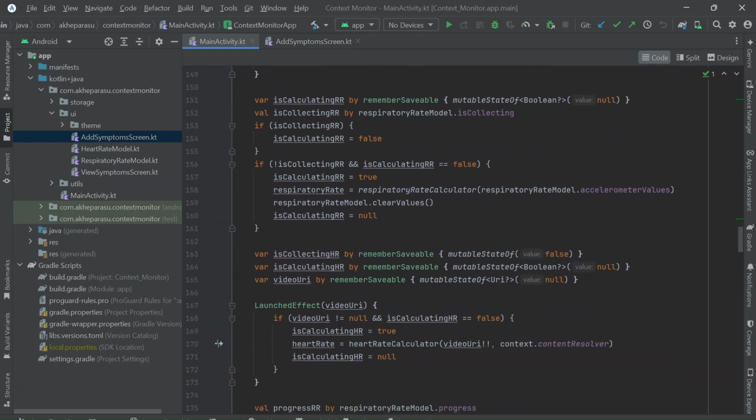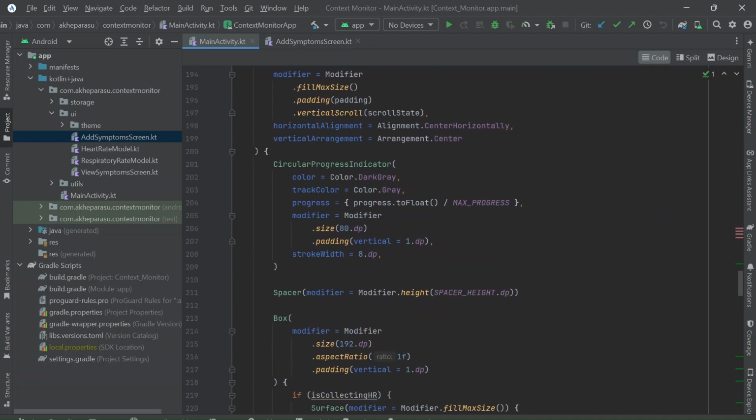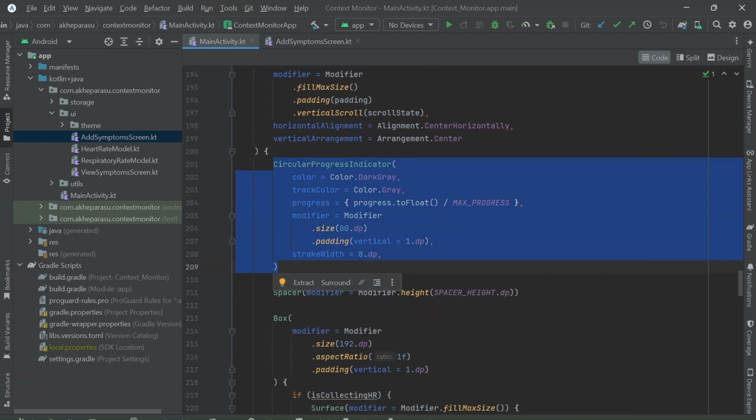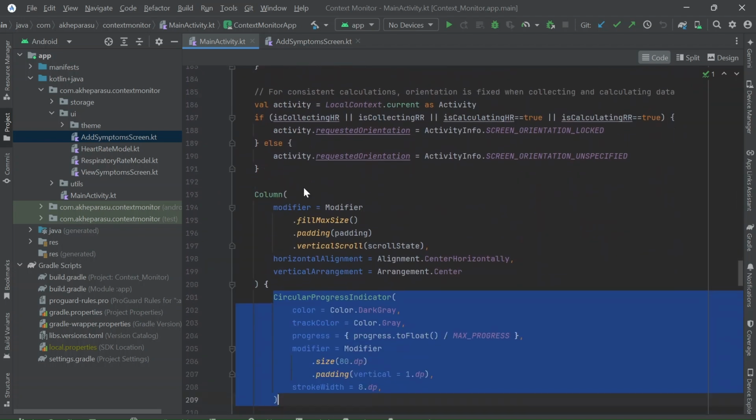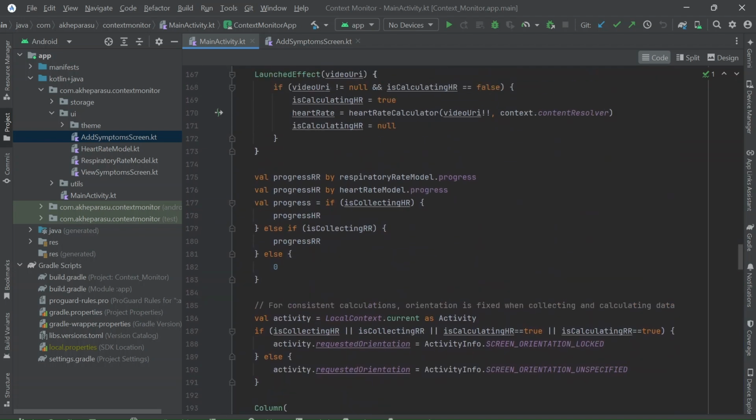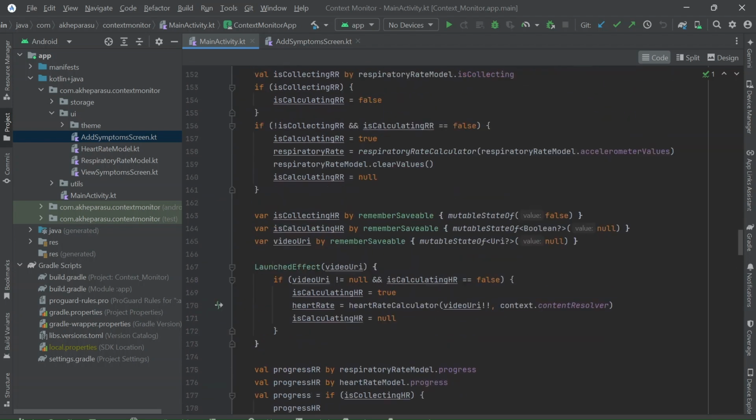Now for this code I have used is calculating and is collecting for both heart rate and respiratory rate separately, RR and HR. What this does is, when the user is collecting data, he will see text display of collecting, and a circular progress indicator is also used to provide them feedback of how long it has been since he started recording. So this runs for about 45 seconds based on the progress value which is fetched from the view models, as you can see here.